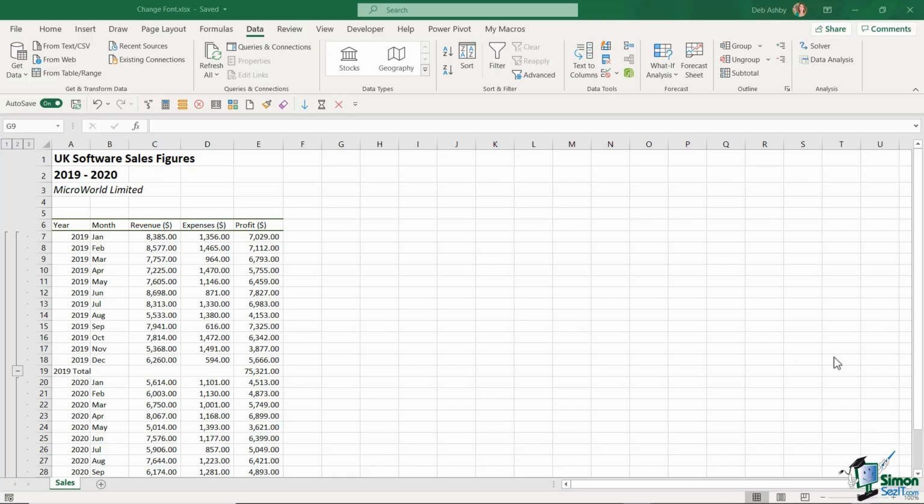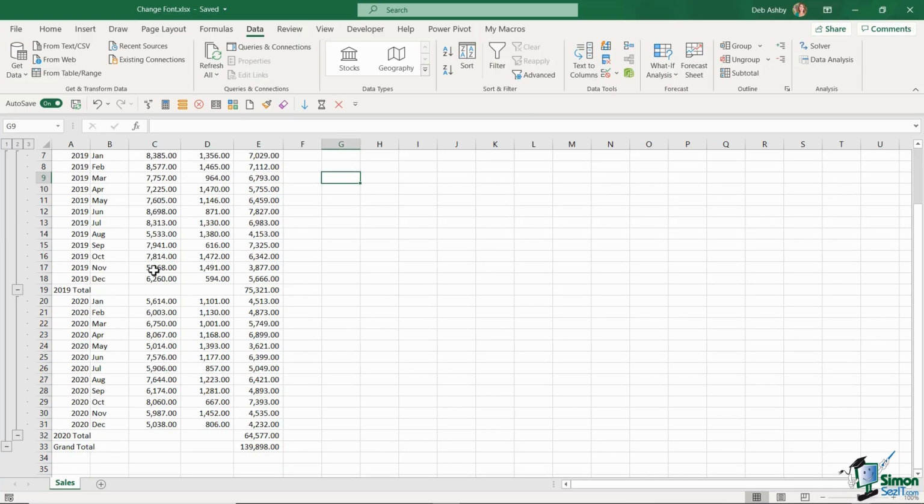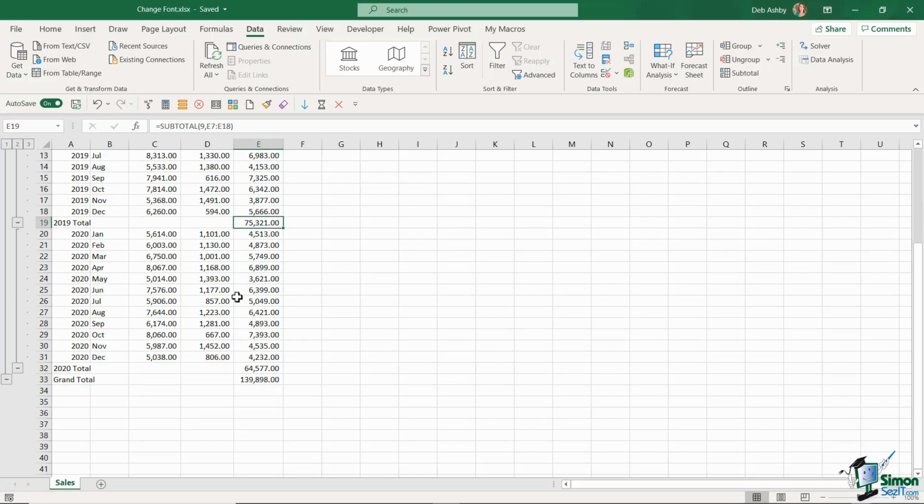So let's start out by taking a look at the data that we're using. So on this worksheet, I just have some UK software sale figures for 2019 and 2020. And I've got some subtotals applied to these figures. So you can see at the bottom of 2019, we have the total just here. And at the bottom, we have the 2020 total, followed by the grand total, which is basically just a calculation of the 2020 and 2019 figures.